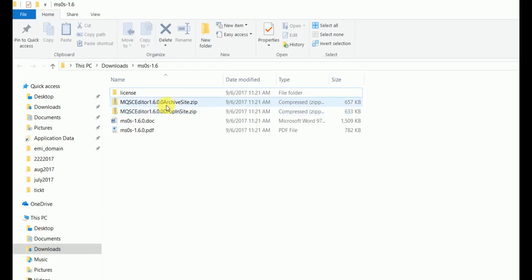One is by using Install New Software, or the other is to just unzip this drop-in site and then paste the files in the MQ Explorer drop-ins folder. So you can do it either way. The easiest is to install directly on your MQ Explorer using this Archive site.